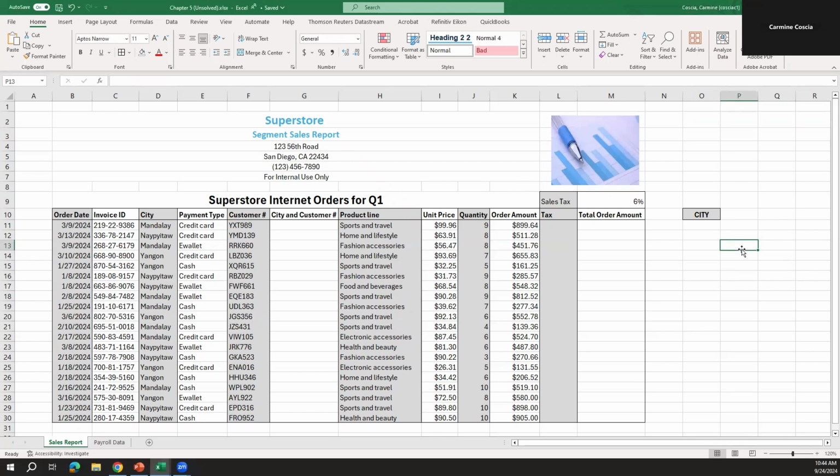Hi everyone, in this video we are going to go over the UPPER function in Excel. We will start by going into cell O11 and we will format all the cities in all capital letters. Then we are going to replace the current city data with the newly formatted one, and then we will delete column O when we finish everything. So let's head over to O11.